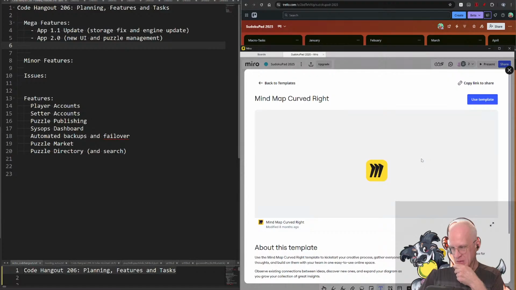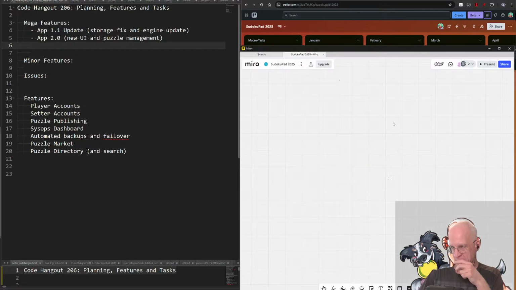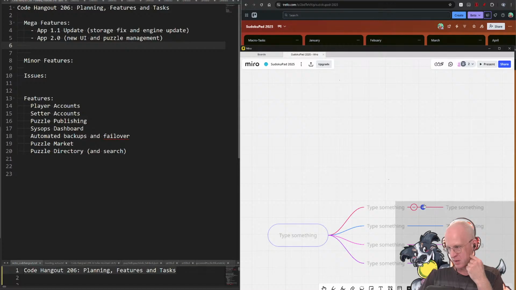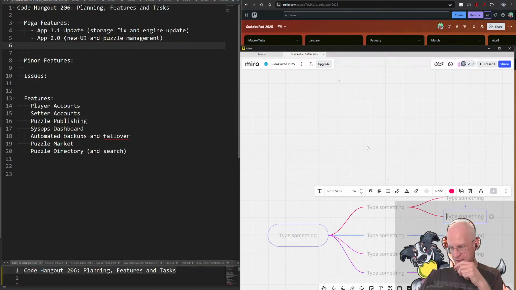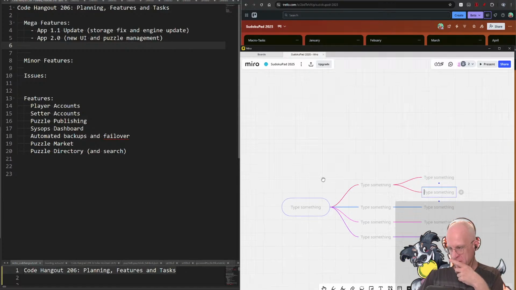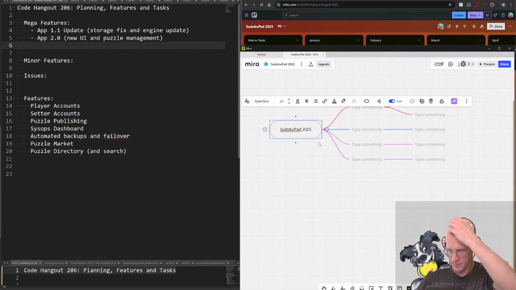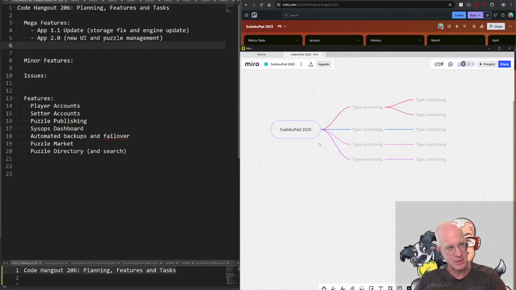Like, what does this look like? Let's see, because if it's only one level, that's not going to be useful. Can I? Yes, I can. Okay, maybe this is sure. So let's call the top Sudoku pad 2025, right? And that's kind of the label of this, is what I want to do this year with Sudoku pad.